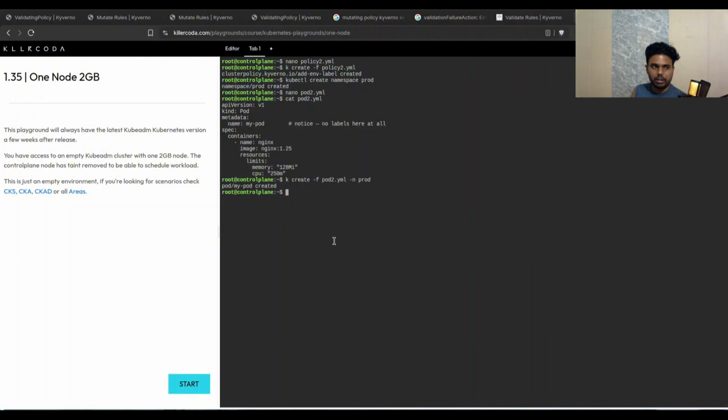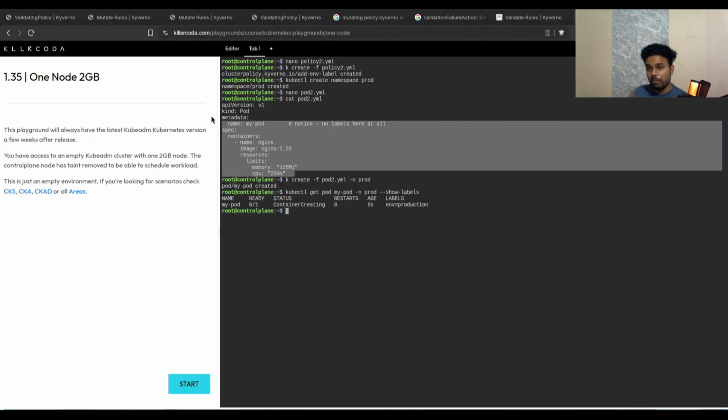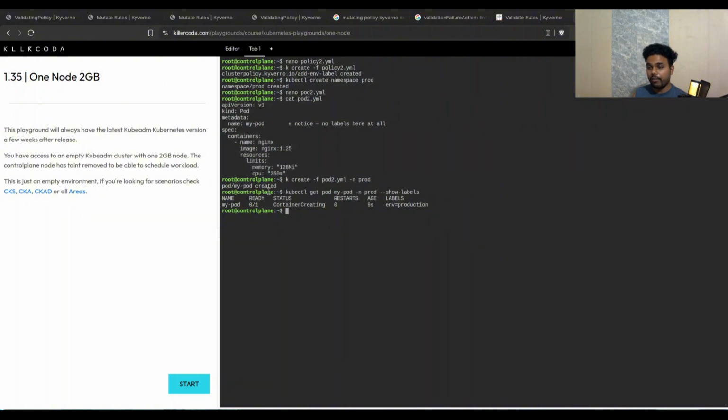When we create it, let me try to get the pod with the show-labels flag. It's showing the environment label as environment production. I haven't declared any label in the YAML, but it was applied after I created the pod, right? So that is the job the mutation policy did.